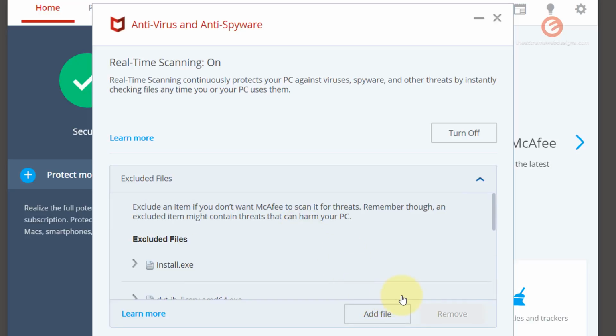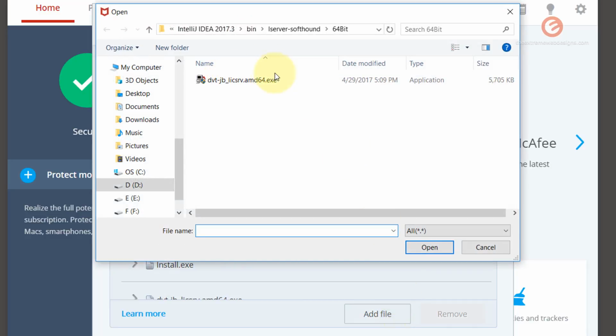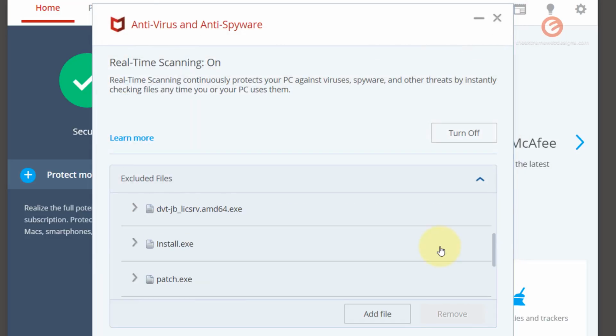If you want to add a new file to the list so that it's excluded from the scanning process, simply click on Add File button and then select the file that you wish to exclude, and then click on the Open button. And then it can be seen here that the file has been added to the exclusion list. So now, the next time you access this file, McAfee Antivirus will not move the file automatically to quarantine.